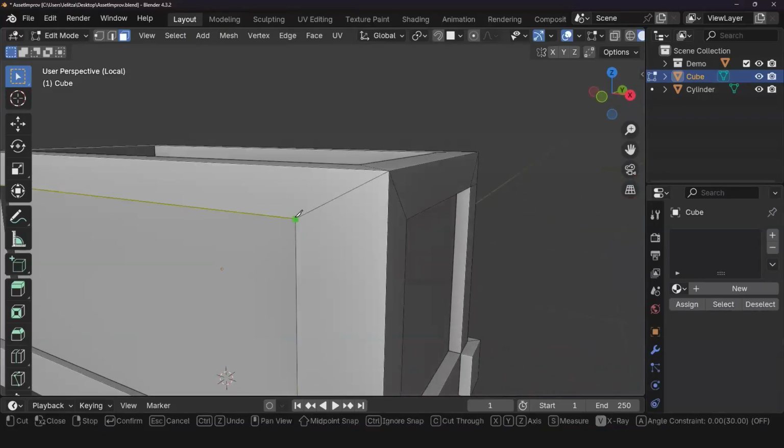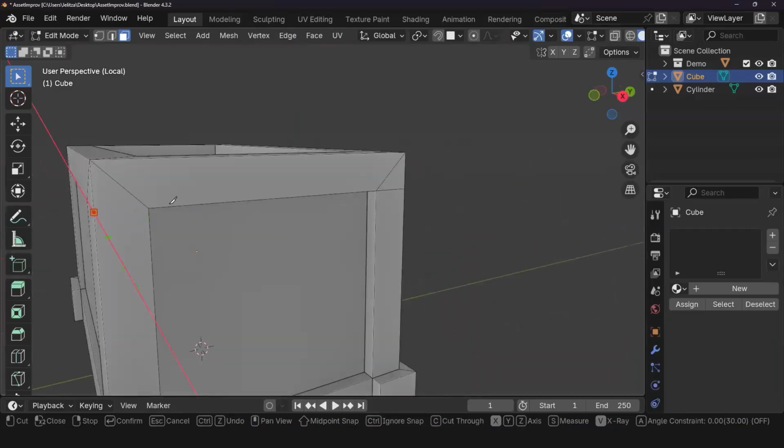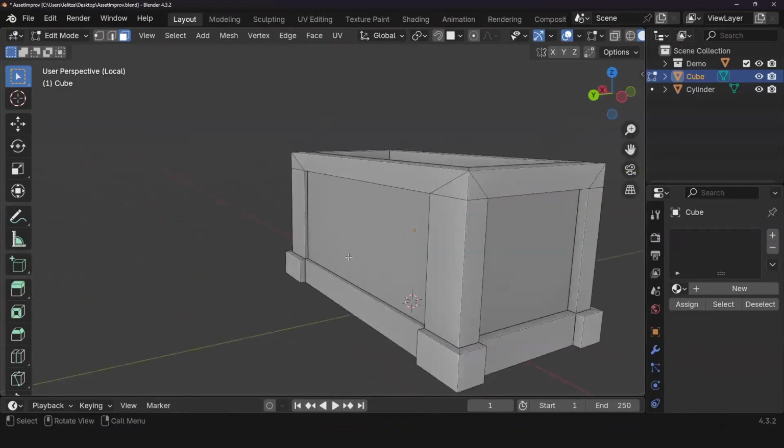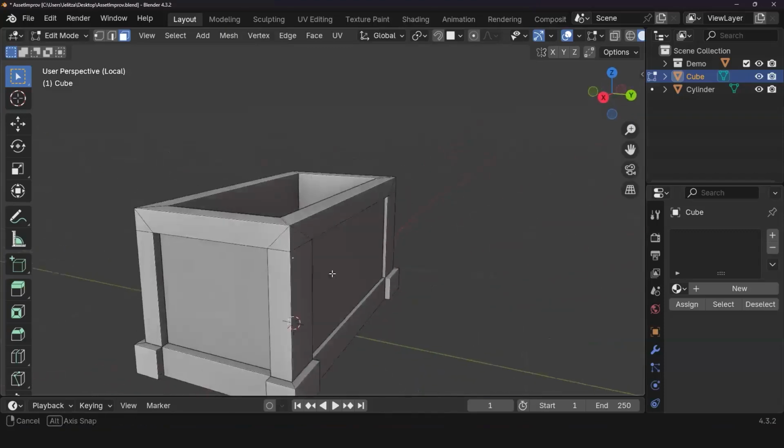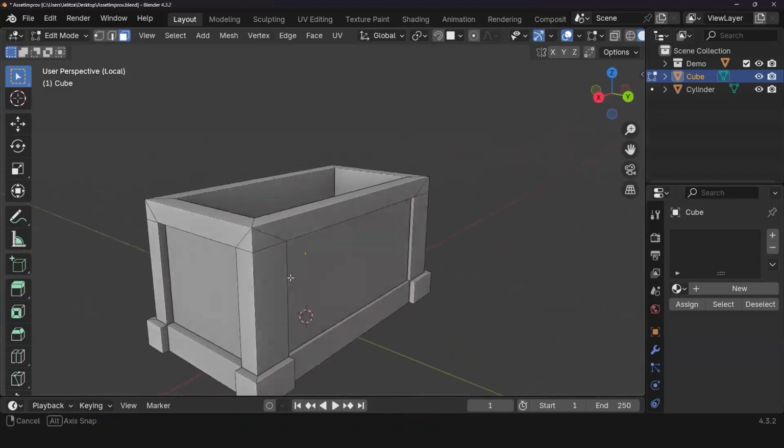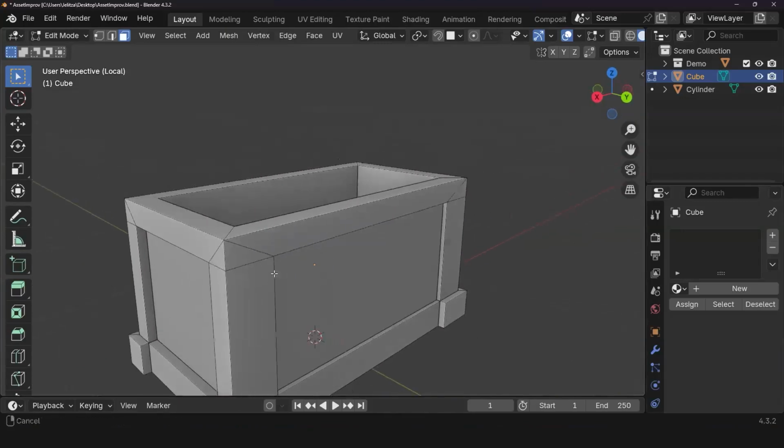So I'm going to press K for knife tool. Whoops. Am I in the wrong? Yeah, I'm good. Here we are. Bam. All righty. So let's do some extrusion on that. And I think the base would be just about done.